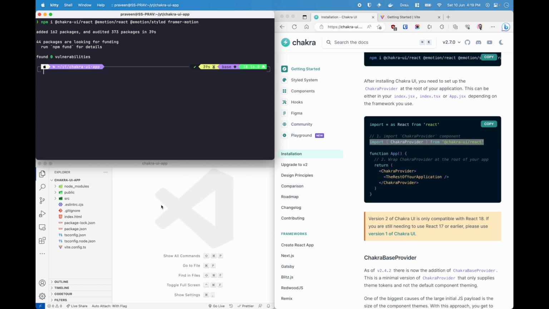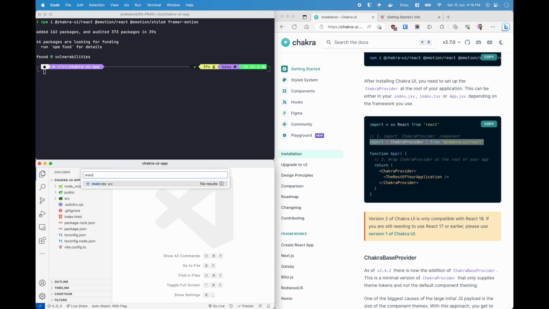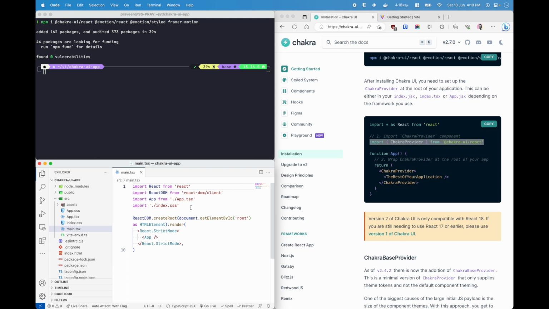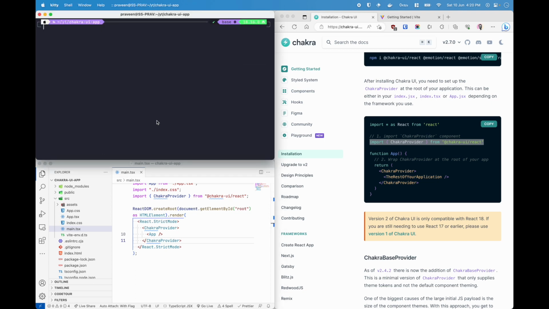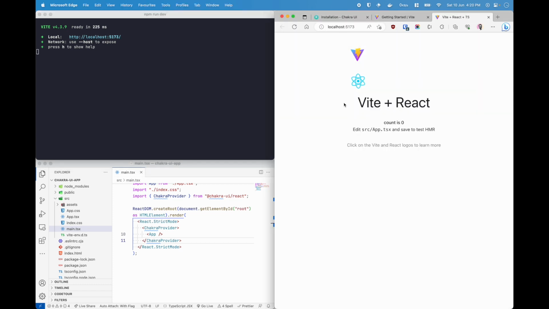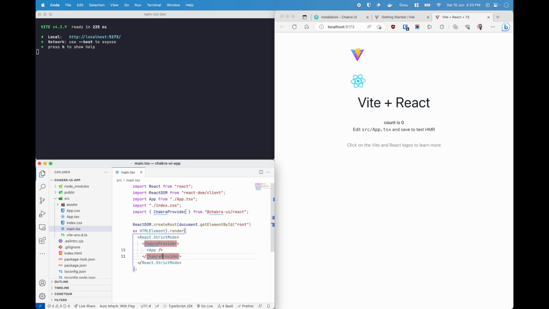So now we can just go to VS Code, open main.tsx, import ChakraProvider, and wrap our component around ChakraProvider, and this should be it. Save. Let's run it again. And if we go, yeah, nothing seems here right now, but I think we can now use components from Chakra.